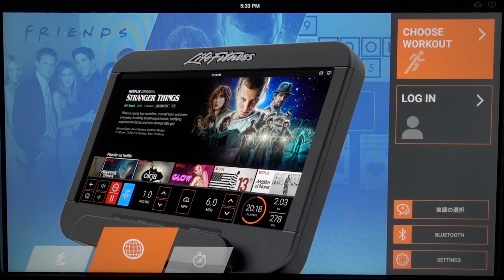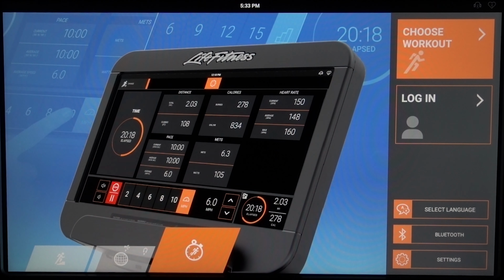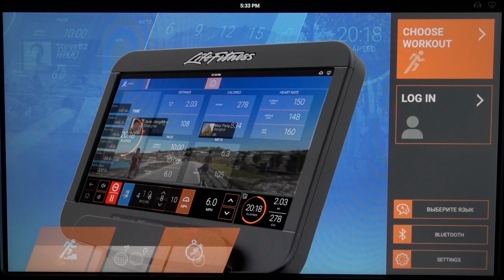Hey everyone! Today we are going to show you how to unlock the full potential of your LifeFitness Discover SE3 console by explaining some of the features in the System Options menu.